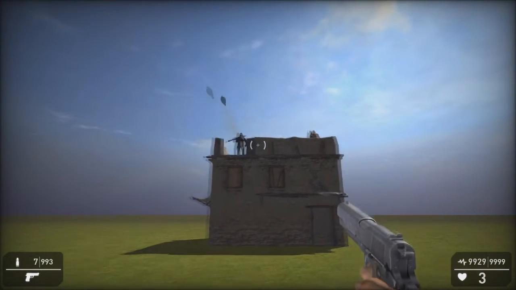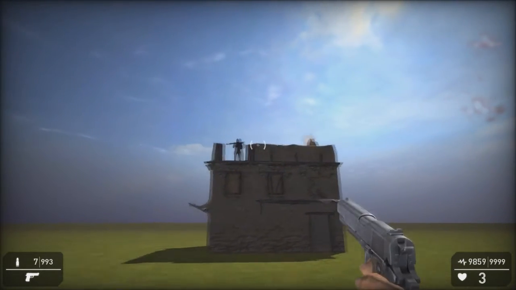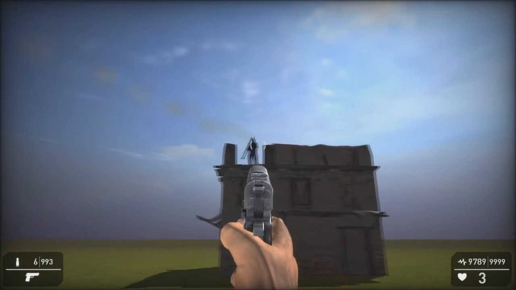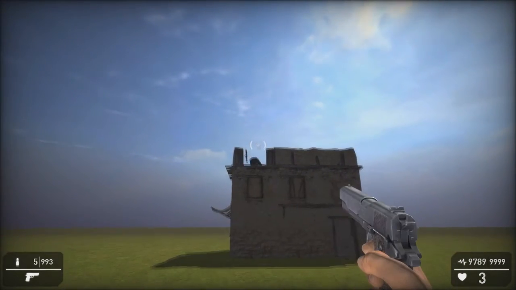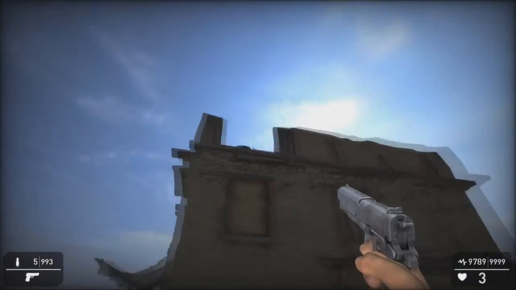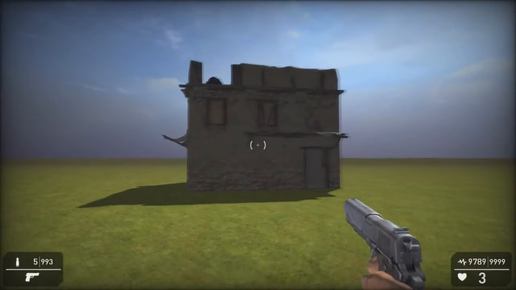Just keep doing this damage. Annoyance. Oh yeah. And get rid of that guy. Which is fine, but then is it fair? Because they're stuck on the roof. So I'm going to show you one more thing.